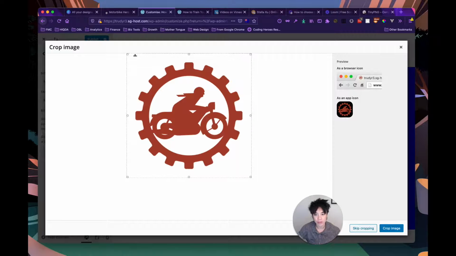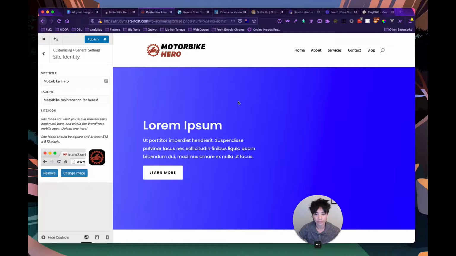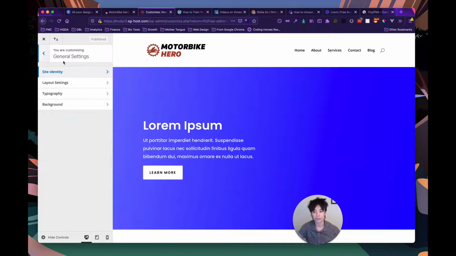Do I want to crop it? Maybe I will crop it. I don't think I can crop it. That's okay. I think that's fine. Skip cropping. And here we go. So now you can see that little site icon is up there. It's tiny, but you can still see it. So if you want to publish that and you're all happy with that, you click on publish. Now let's go back and do some more.